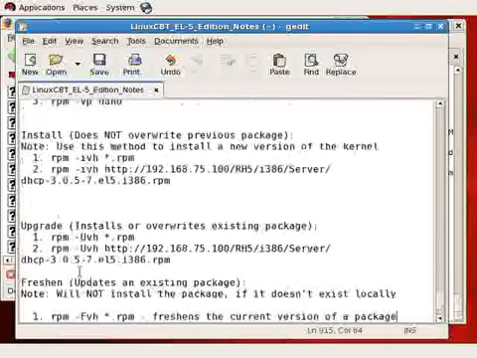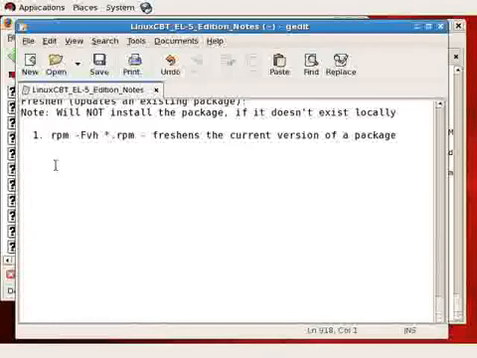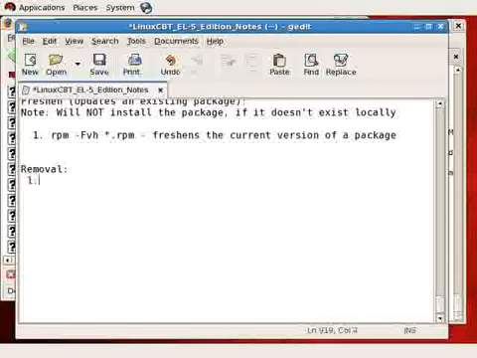But just bear in mind that freshen, although we didn't specify it as one of the main 5 options, is a way to install or upgrade a package in the event that the package currently exists on the system. Now how about package removal? That's very straightforward as well.